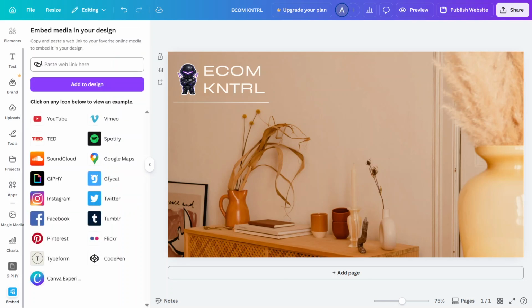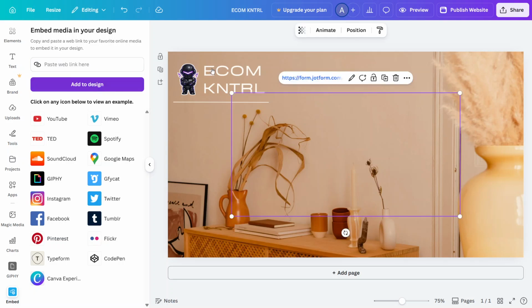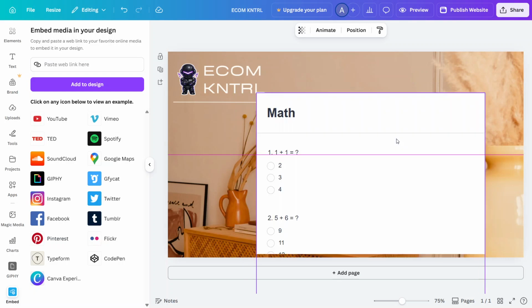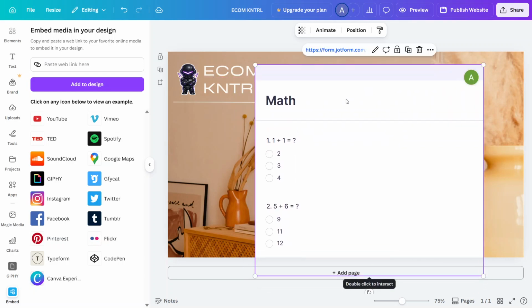You'll now see a field where you can paste a link. This is where you'll paste the Jotform URL you copied earlier. Click in the field, paste the link, and confirm. Canva will start loading your Jotform directly inside the editor. Give it a moment to render. The form should appear as an embedded frame on your page.